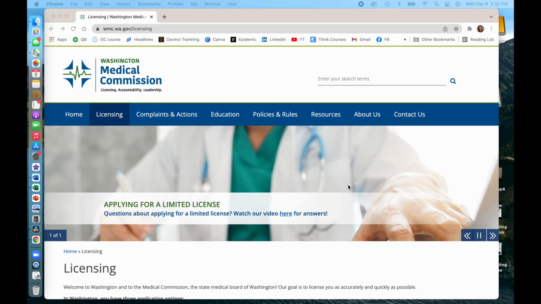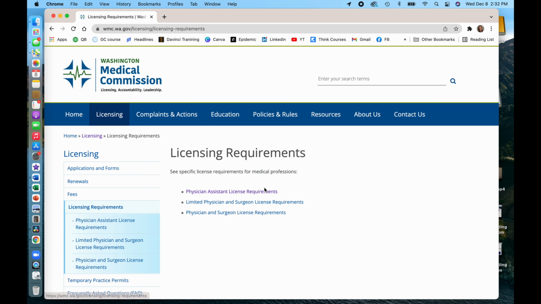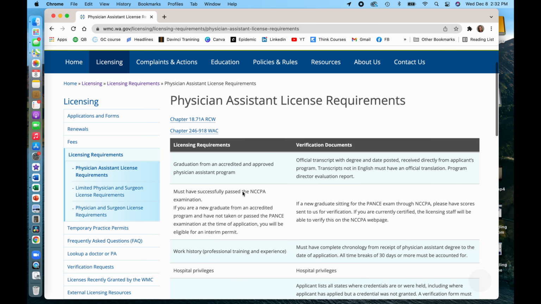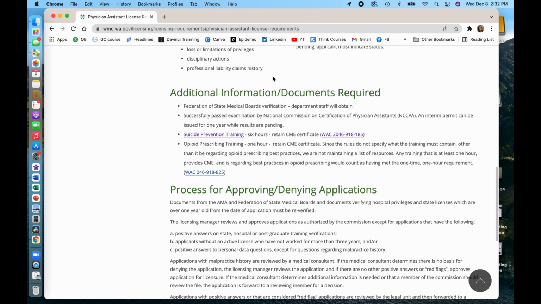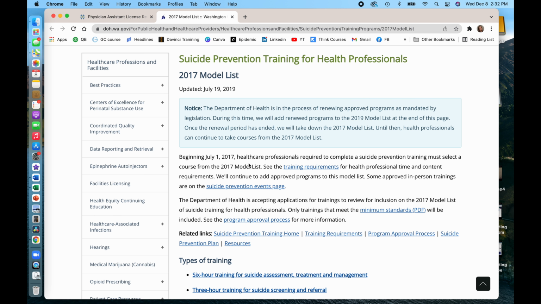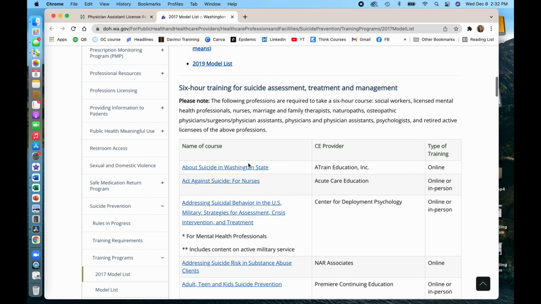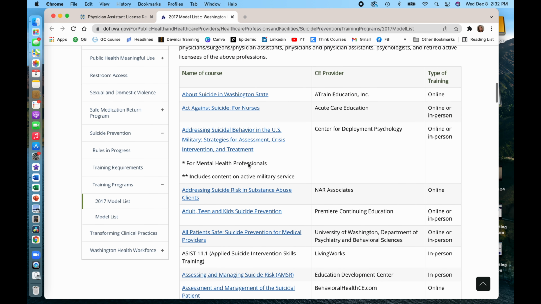So for instance, for Washington State, go to their medical commission here and go to the physician assistant license requirements, and you scroll down, and it's got the additional information or documents required, and it shows that you need 6 hours of suicide prevention training and 1 hour of opioid prescribing training. So if you click on that suicide prevention training, it'll take you to this description about what all they're looking for. And it will also have a list here of the different courses that are available for that.